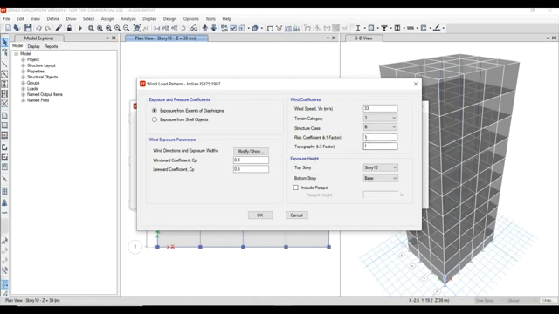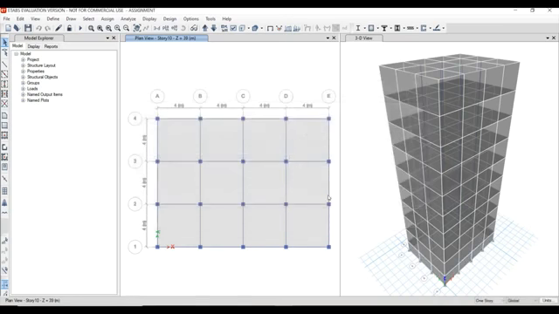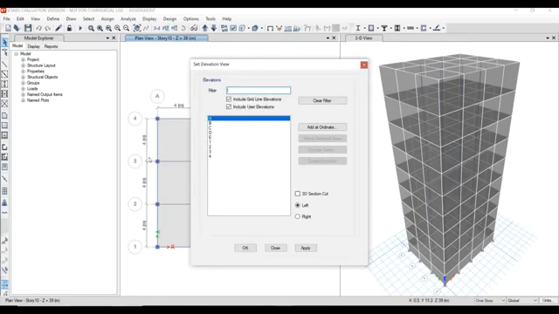And the topography factor is 1 and this coefficient factor is 1. Take that from IS 875 part 3. If you want, I will be discussing IS 875 part 3 in a separate video. Now click OK and also click OK. And now we need to add wind loading. To add the wind loading, go to the elevation view of section A.